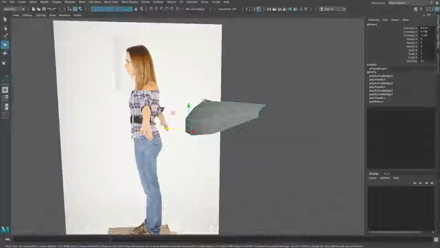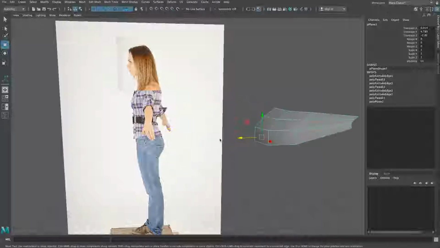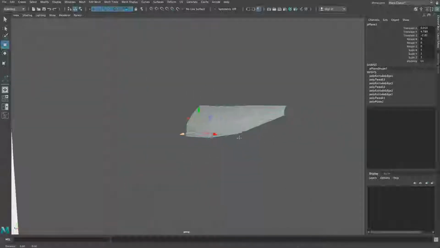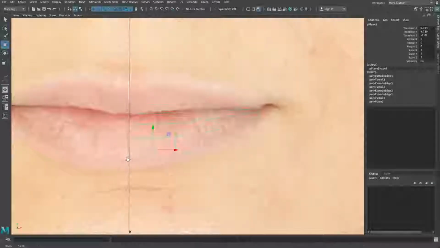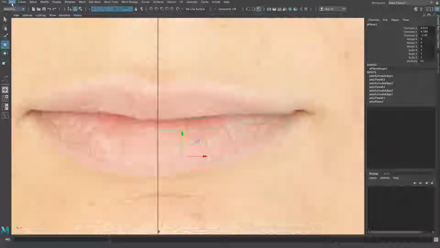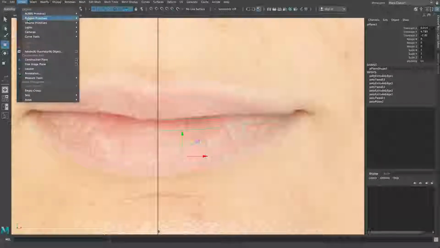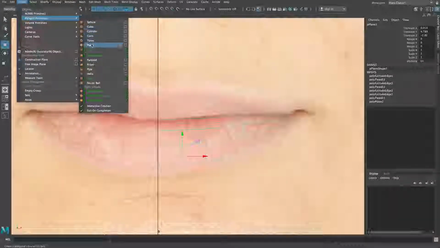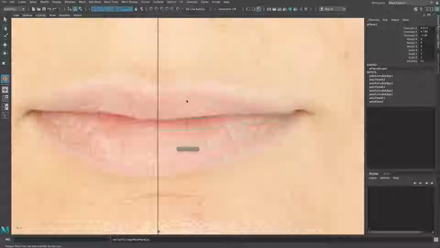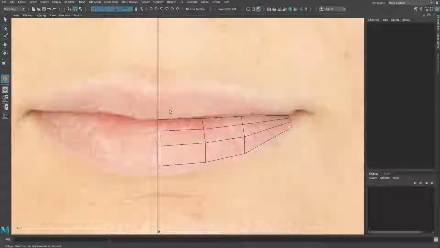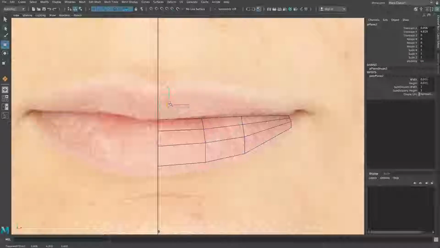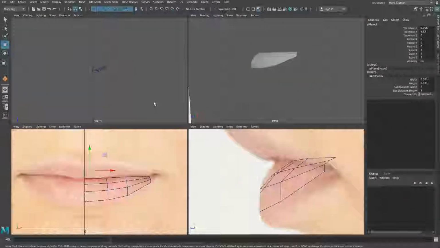So for the next part, let's work on the upper lip. So a good time to save. And once you've saved, let's go back to our front view and put in a new one. You could duplicate this and move it and rotate it, but let's just start fresh. Let's go create polygon primitives, plane, create another one right about here. And let's move it into place.